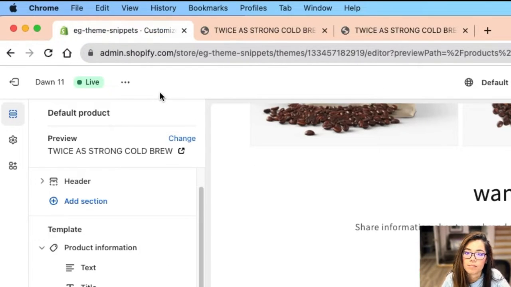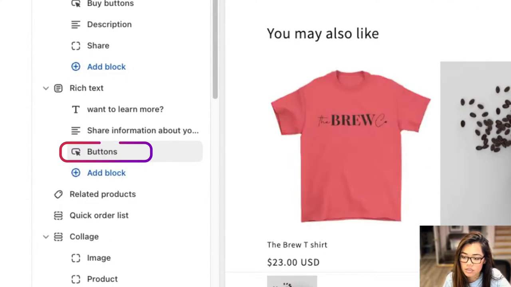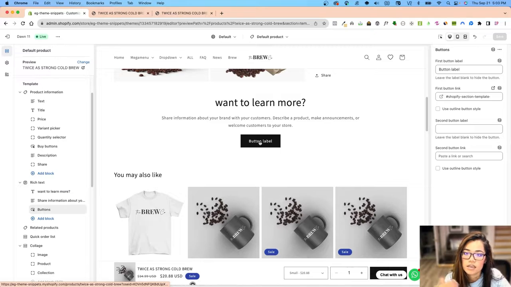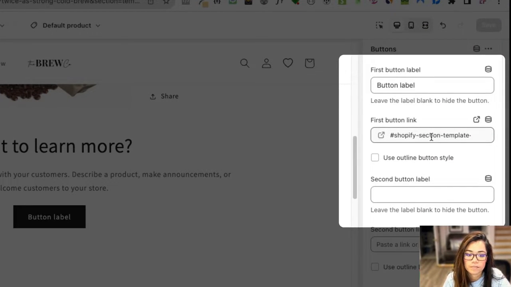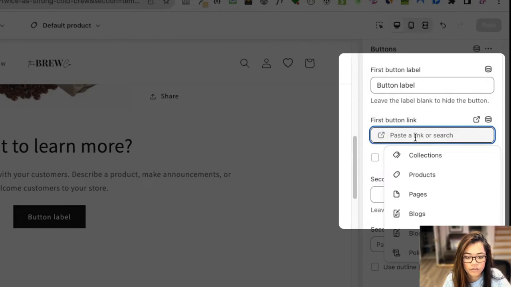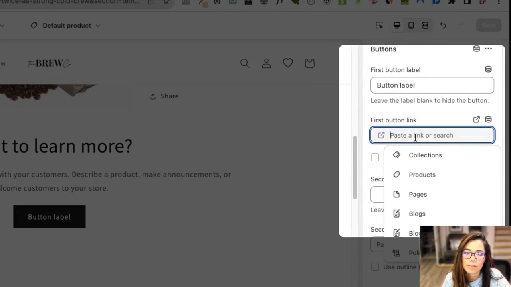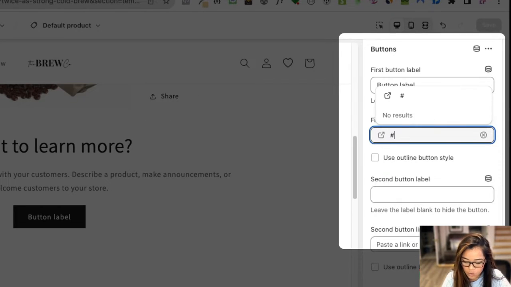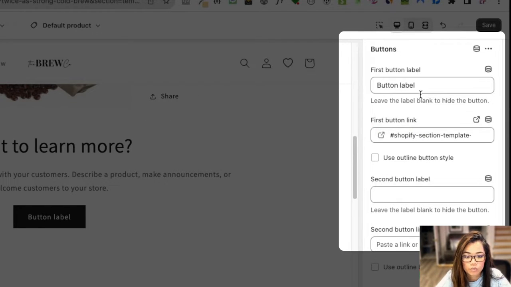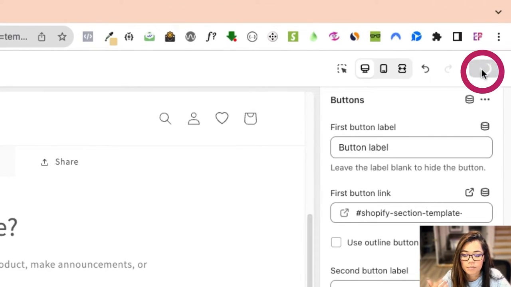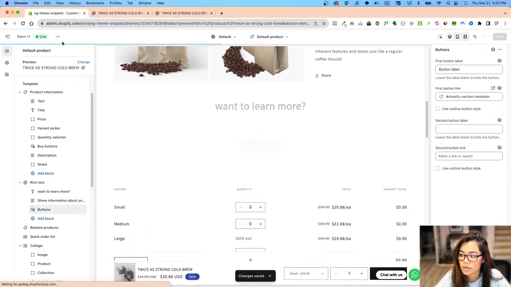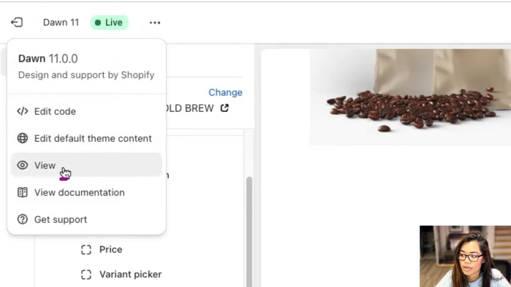Next, I'm going to go into my theme, my dashboard over here, and go into my buttons, because I want the button to be anchor linked to that certain section. Right now it goes to a different section, so I'm going to hover over that and delete it. Before I even copy and paste, I'm going to add a pound sign or a hashtag, and then paste the new Shopify section template ID in there, and click save. After that, I'm going to go out and preview this by clicking preview.